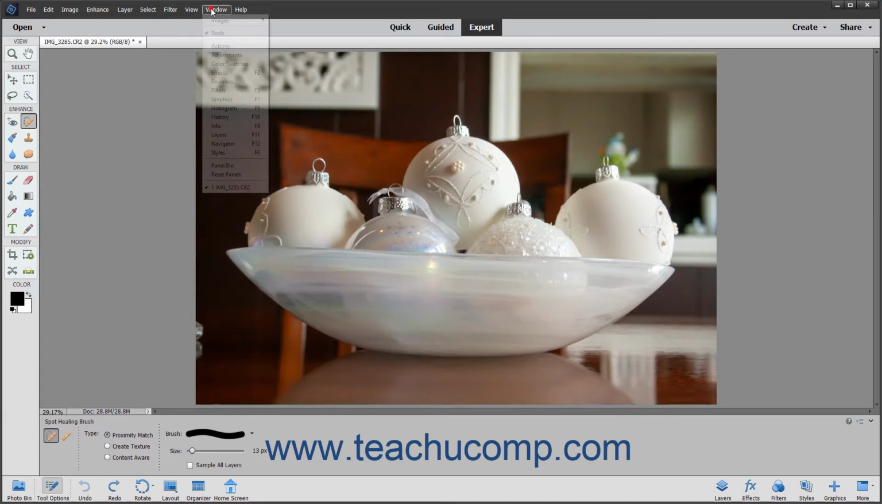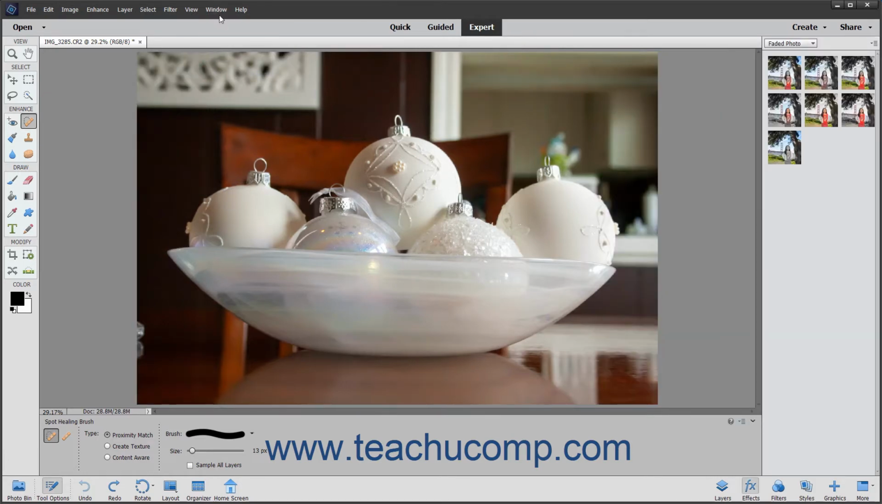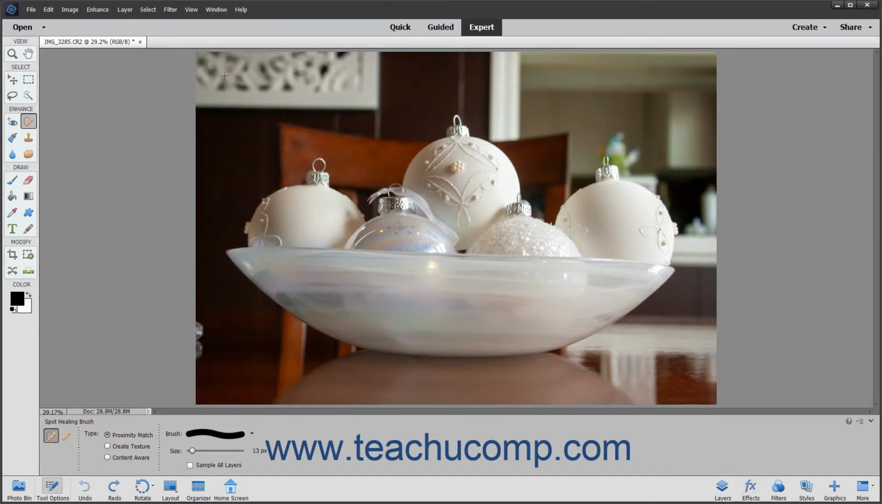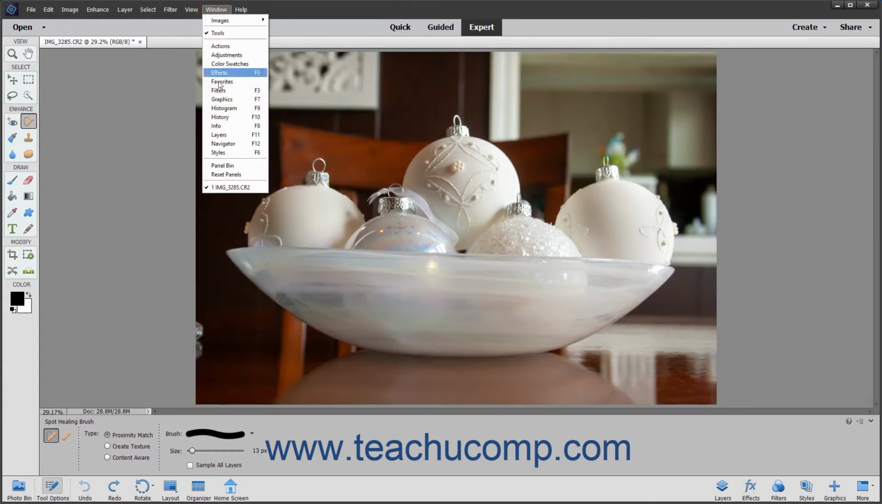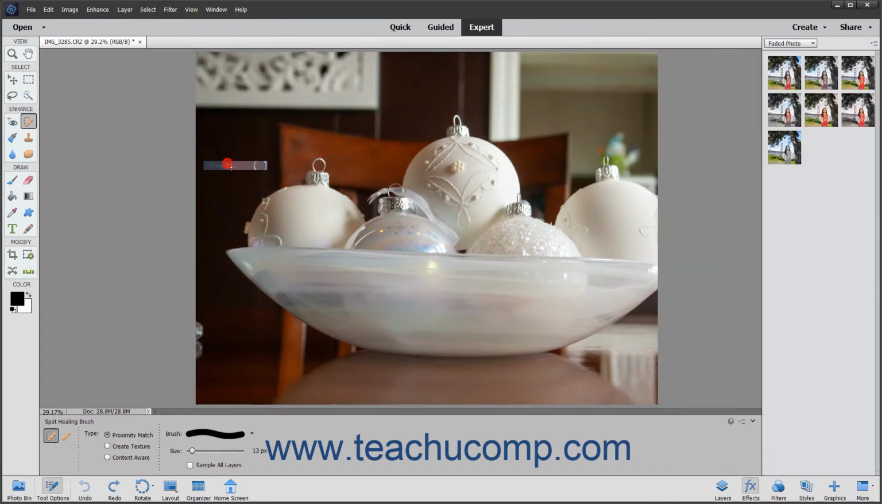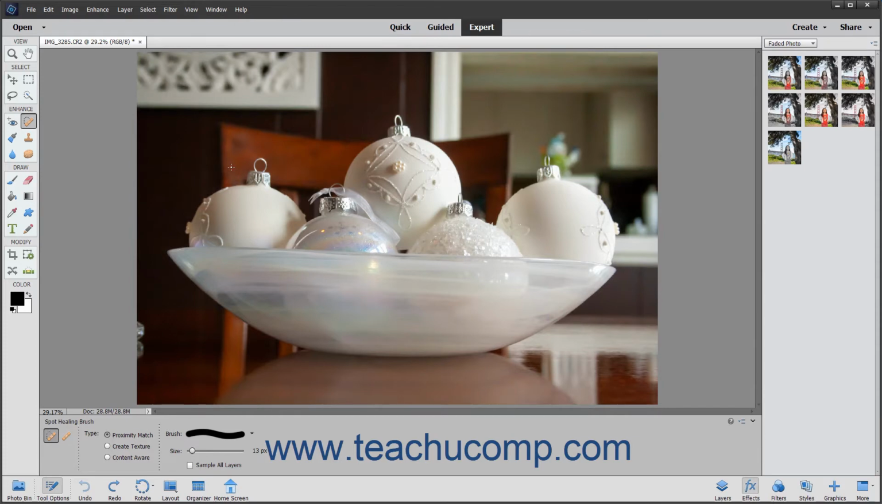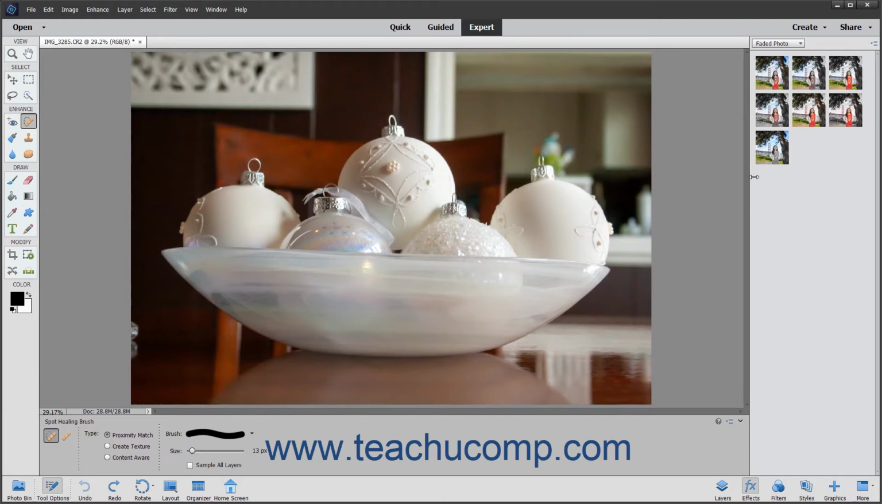You can select Window from the menu bar and then select the name of a panel shown in the drop-down menu to both hide and show a panel. You can select Window, Panel Bin from the menu bar to show and hide the panel bin at the right side of the application window. To adjust the width of the panel bin, hover your mouse pointer over the left side of the panel bin until it turns into a double-pointed arrow. Then click and drag to make the panel bin the desired width.